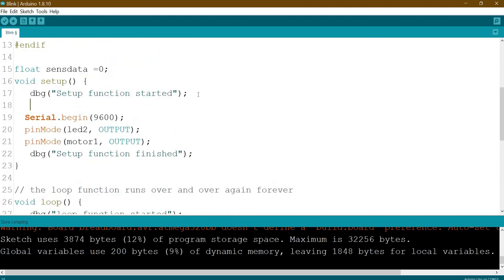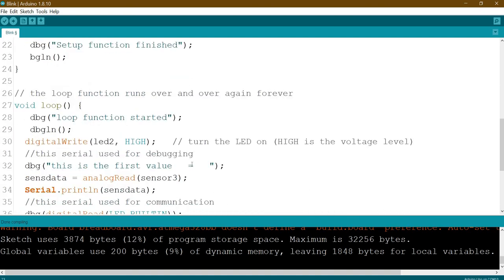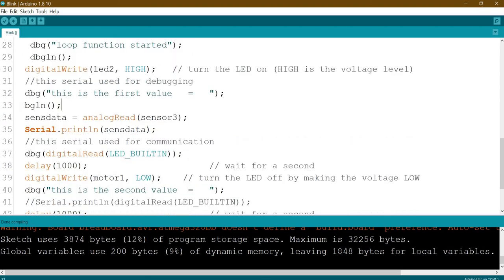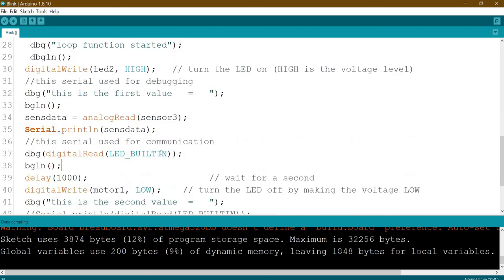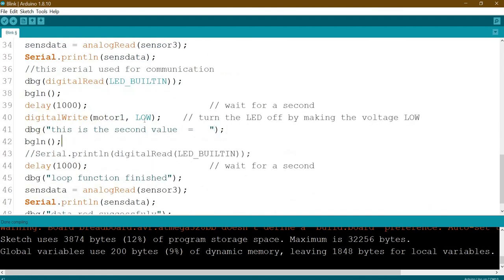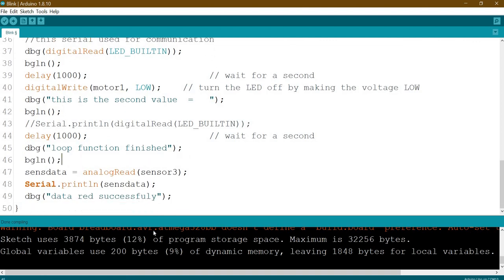This one also. We add a line and then make it more readable. Finish, start, debug. This is a debug. Debug this second. Okay, finish. Loop has been finished. Thank you.